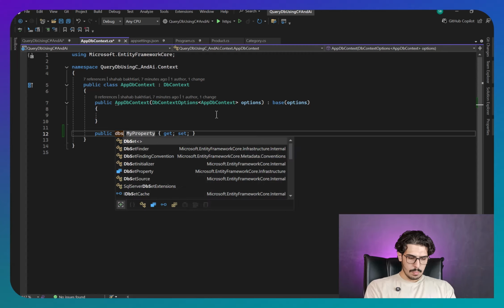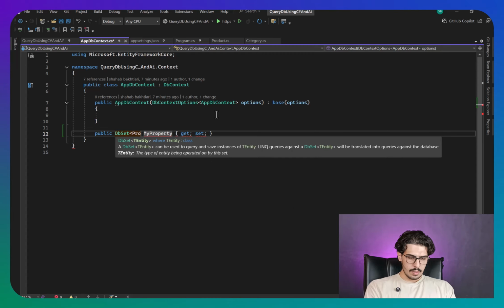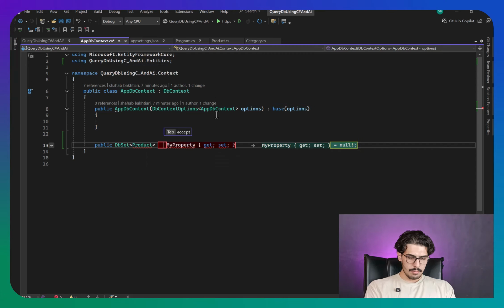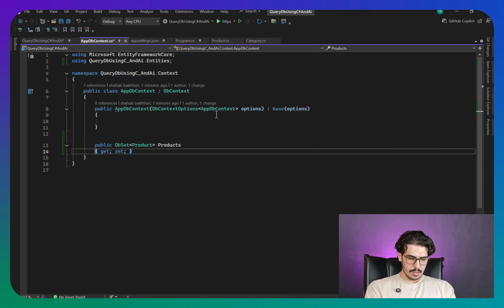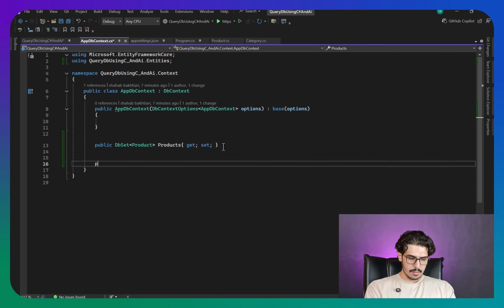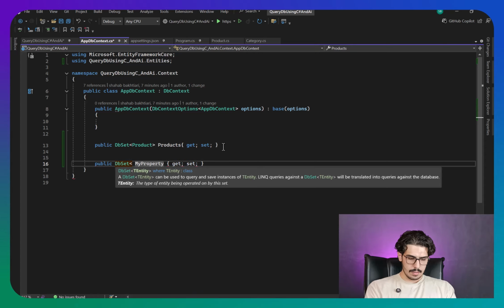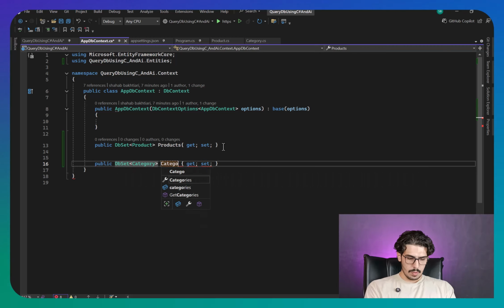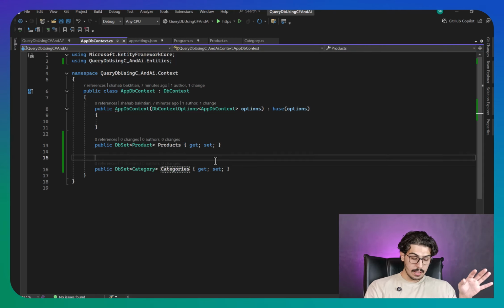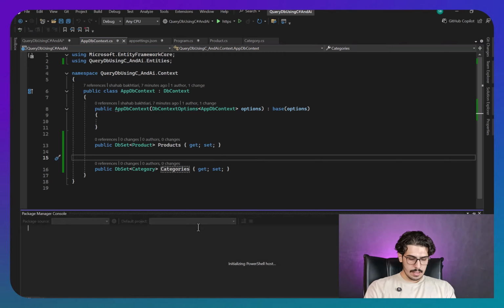I'm going to say prop DB set product. The name of the table would be products, and prop DB set category, which becomes categories. Okay, here are configurations for EF Core and actually our models. Now they're mapped to our DB context. Let's go and create the database.